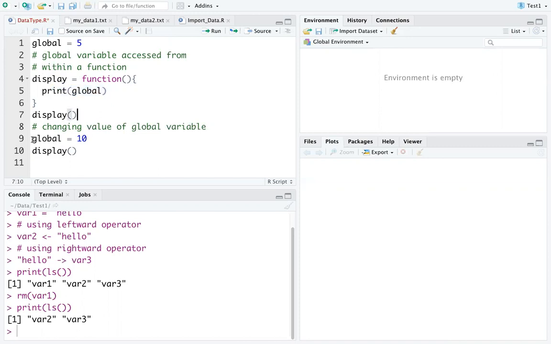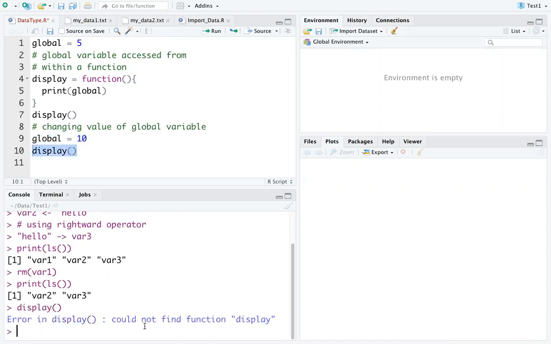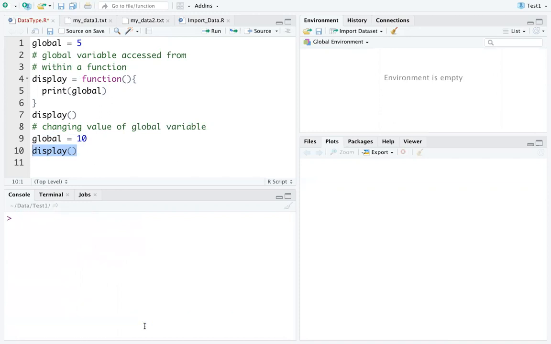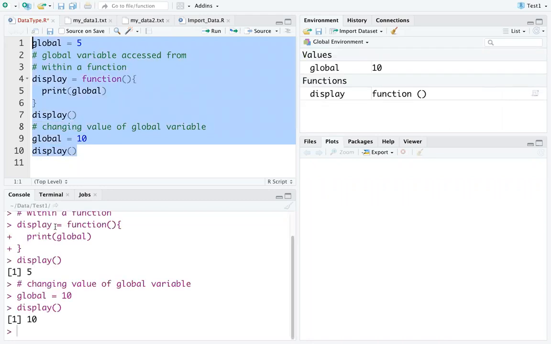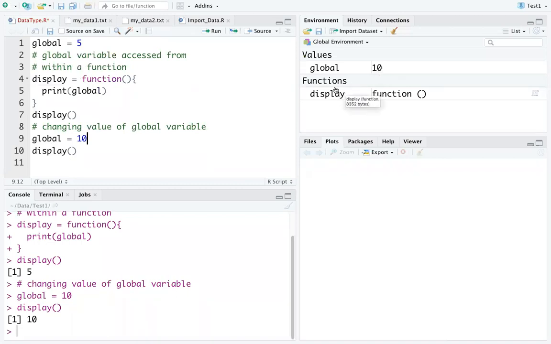Now after calling, we have changed the value to 10 and again called the display function. So one display call is printing the value as 5, another display call is printing the value as 10. Whatever we have learned in other languages, the same has been applied here. The environment shows that the global variable's value is 10, and we have a function whose name is display and it is of function type.